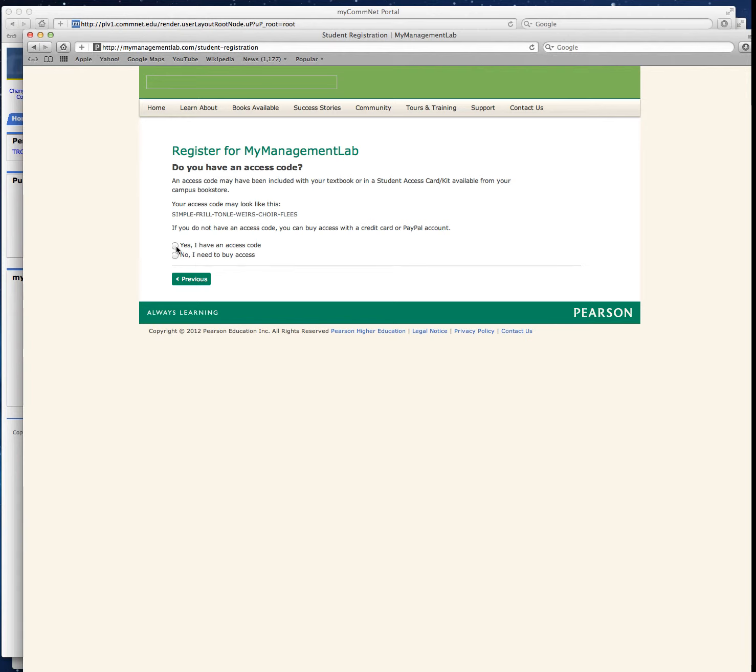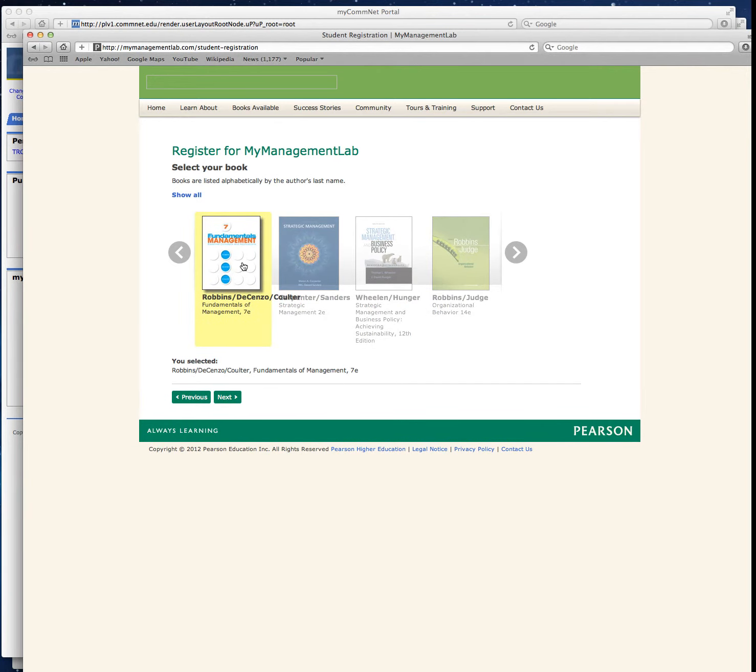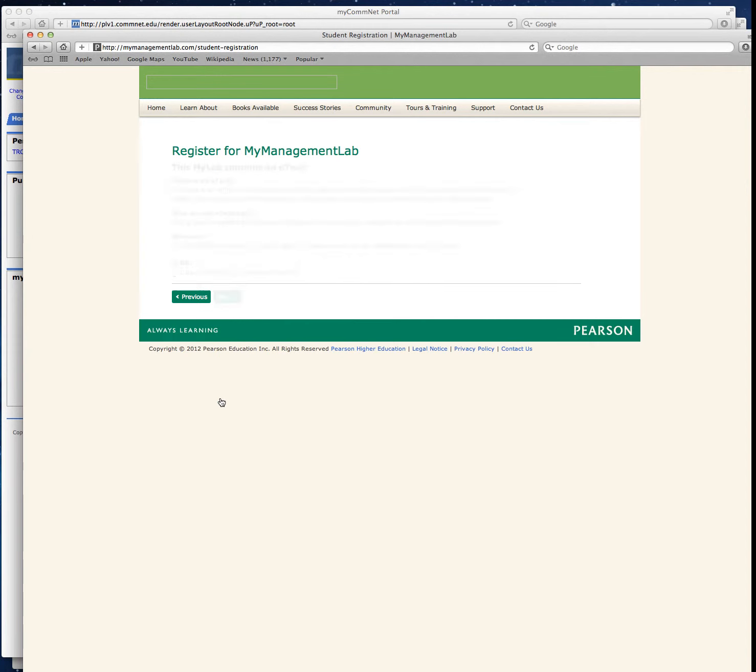If you have the access code, click on Yes and go to Next, and it'll instruct you to insert the access code and so forth. But for now, we'll say you don't have an access code. So we'll click there and go on to Next. Now you need to select the book we're using. We're using the 7th edition of Fundamentals of Management, which is this book right here. So we'll select that and go to Next.